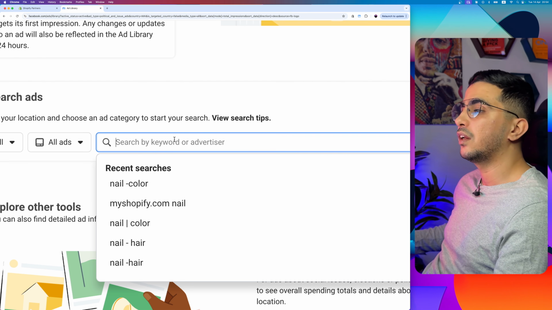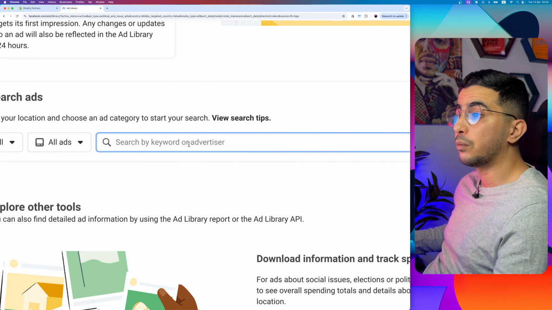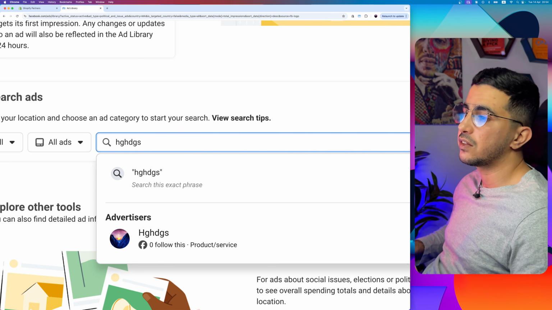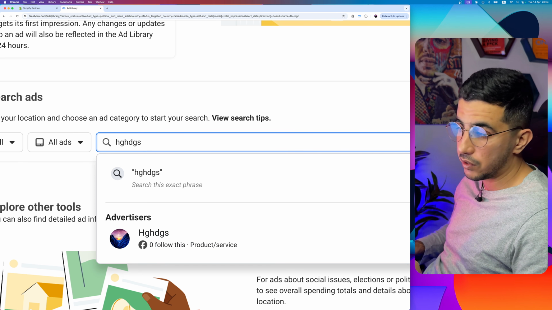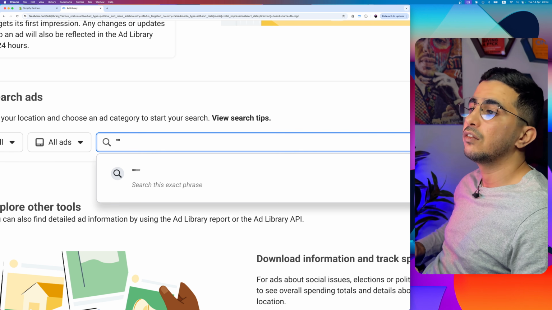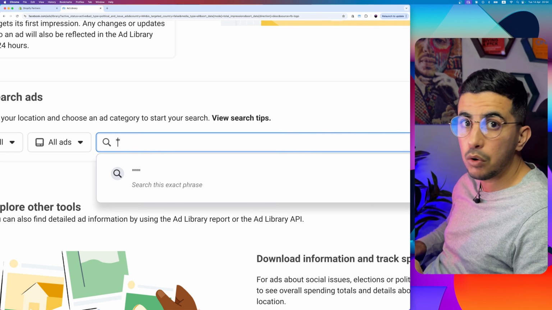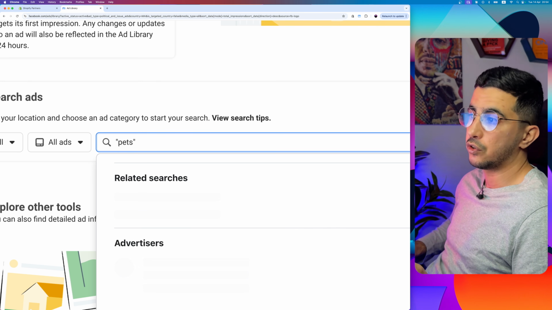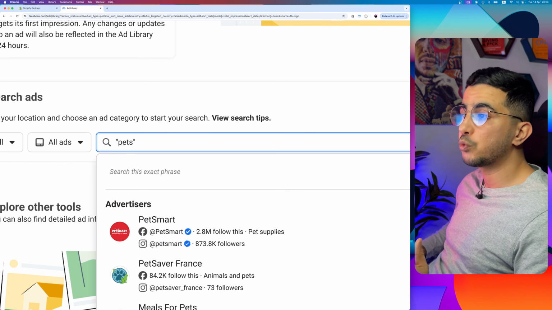And the search bar in here is where you can search for basically anything you want. However, typing a keyword like this sometimes does not yield the best result. So I would advise you to always type in two quotes, and between the quotes, type in the specific keyword you're looking for. For example, let's just say pets. Let's just search for pets. Make sure you type it between the quotes.